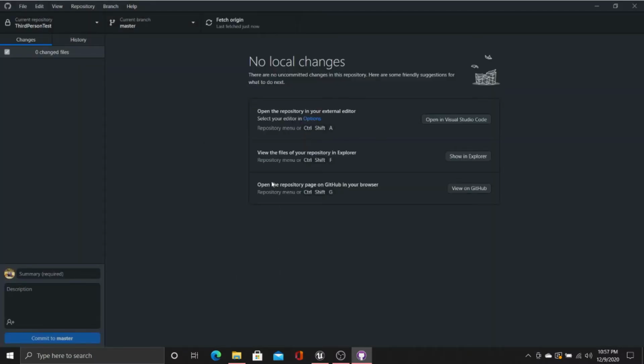Okay, once that's finished, we are good to go. All of our commits have been pushed up to the master branch. It's kind of a quick little rundown. I'm not gonna get too far into GitHub.